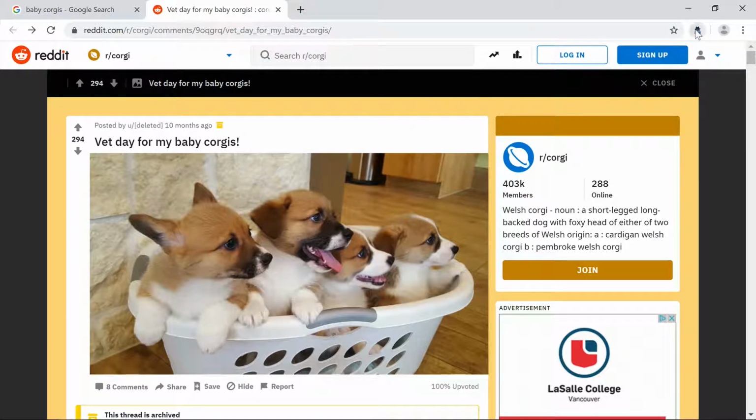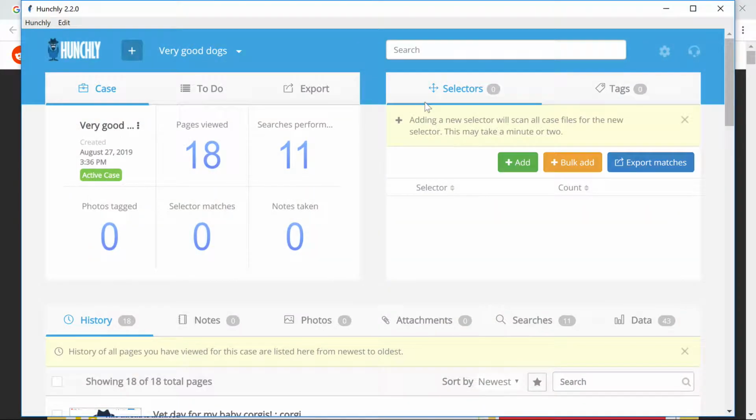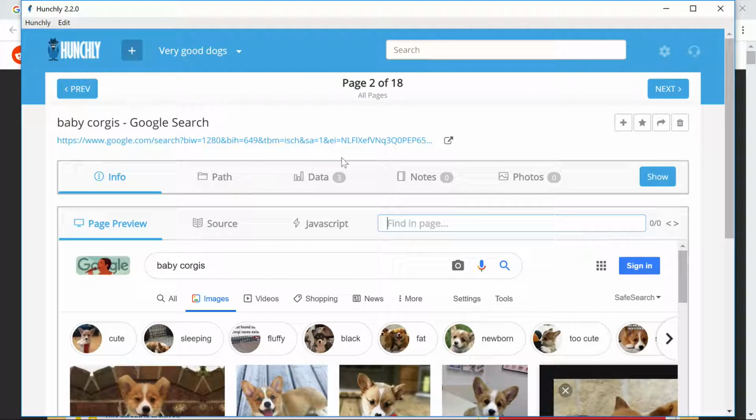Let's review what our investigation has produced by opening the Hunchly dashboard. Under the History section, we can see the pages we've browsed. Clicking on one of these items will open up an archived offline copy.